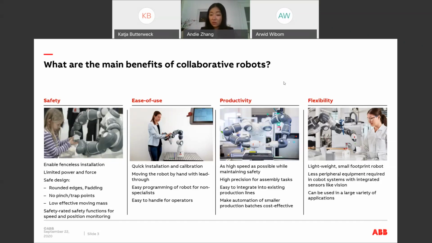Now, lastly, we have flexibility, which is very important and which many customers look for. Typically collaborative robots are smaller, lighter weight, with smaller footprints, and there is less peripheral equipment involved.